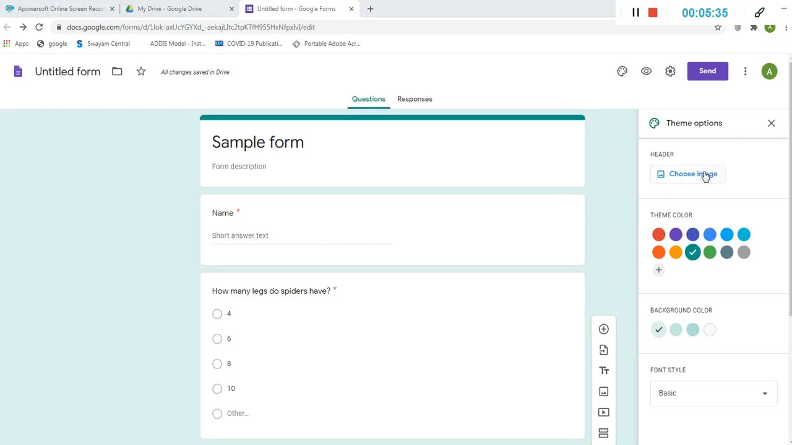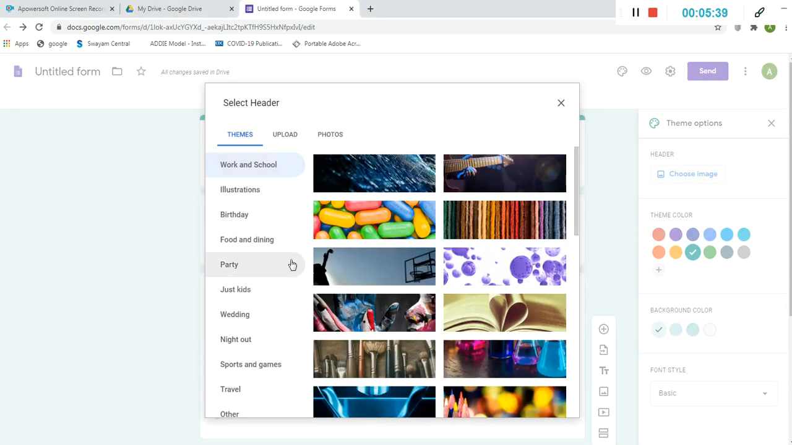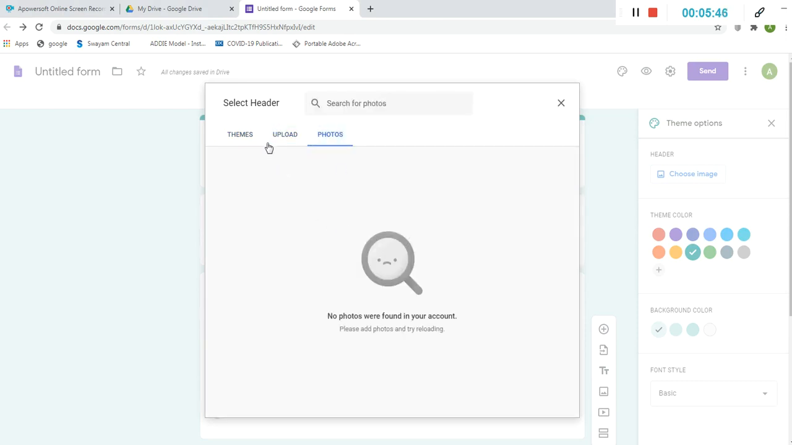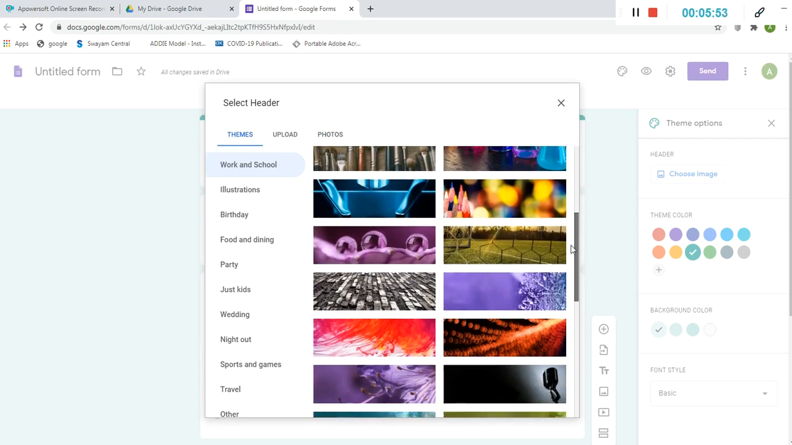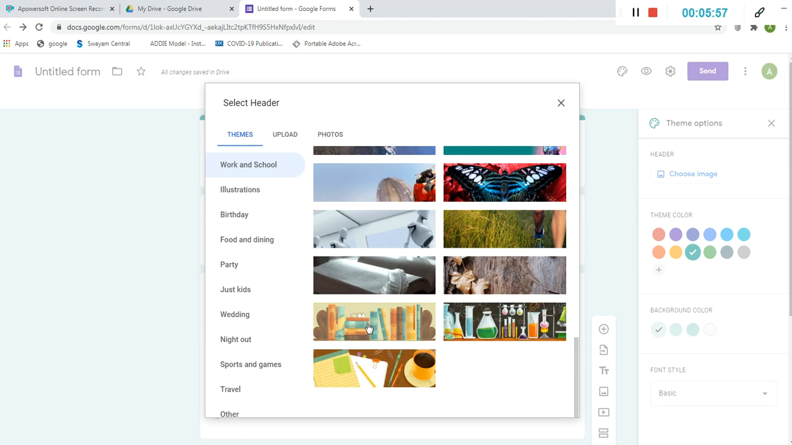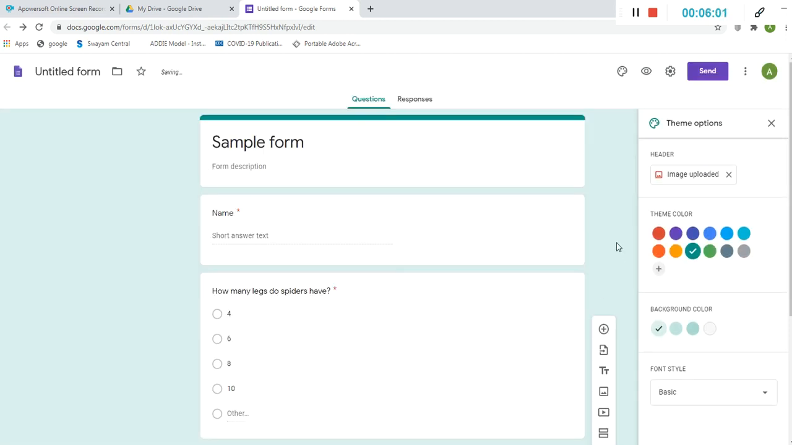You can also put an image at the background from the themes that are available, or you can upload photos from the browser or from your account. So under the themes, let us say if it is an academic piece, then you can keep this as a background, insert it, so your background changes.